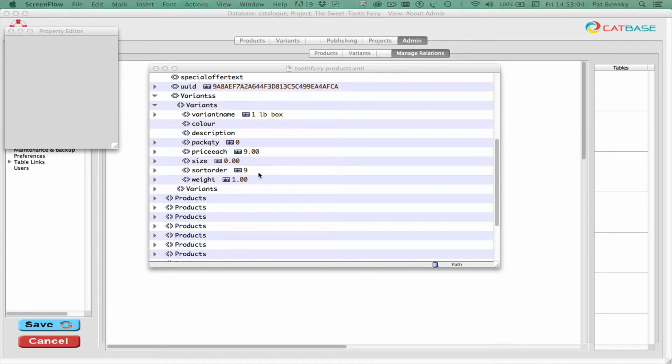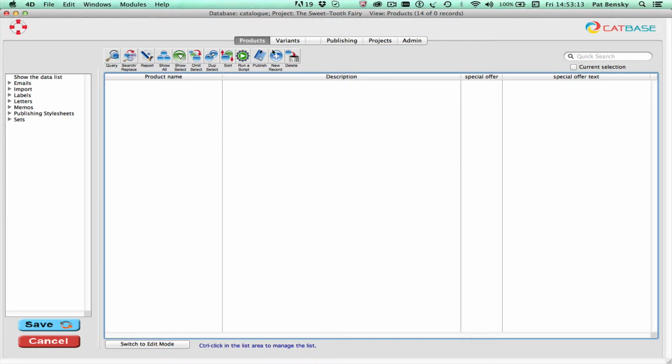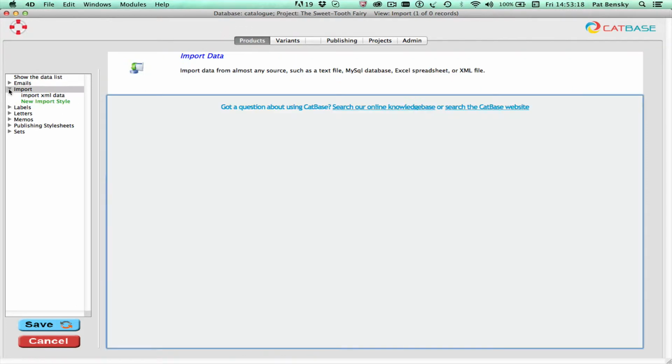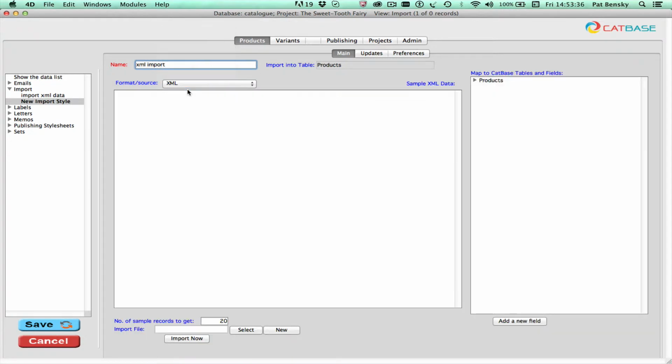So to import this data into CatBase, let's just flip back to CatBase now. We're going to create an import style. So I'll go to products, which is the main table, expand the import topic on the left and click on new import style. Let's call this XML import. Now CatBase needs to know what format this file is, so we click on this pop-up list here and choose XML.